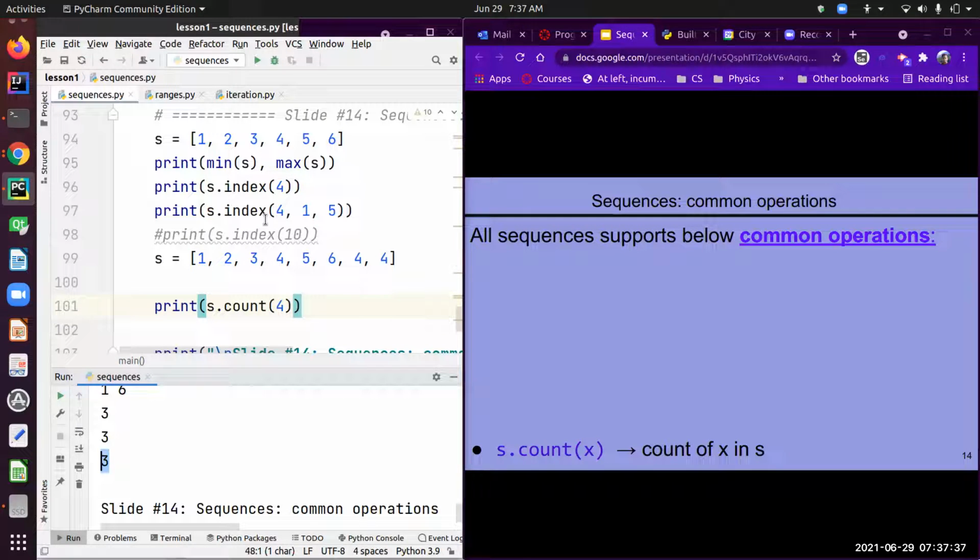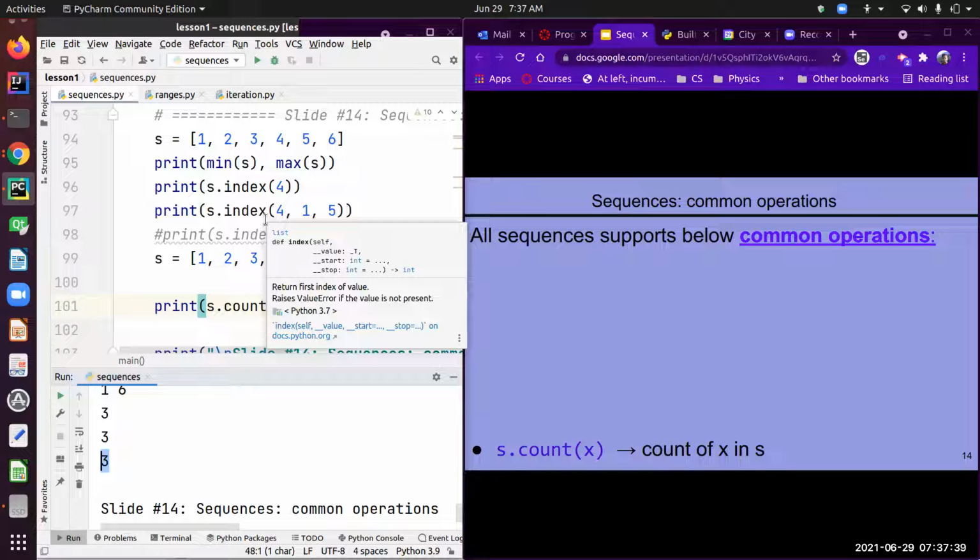So that's all. These are all the common sequence operations in Python.